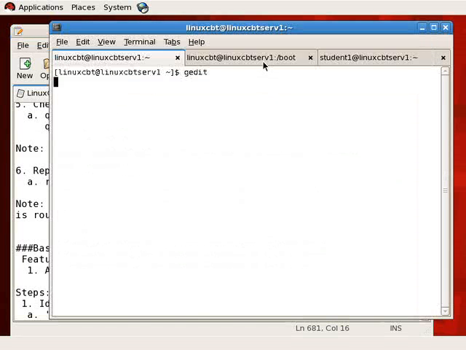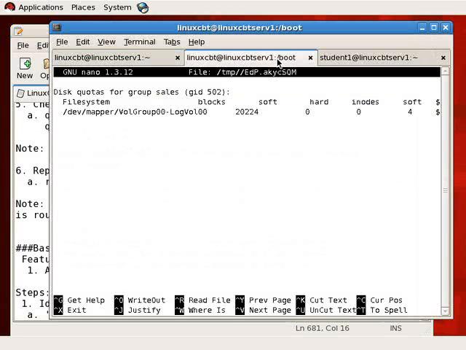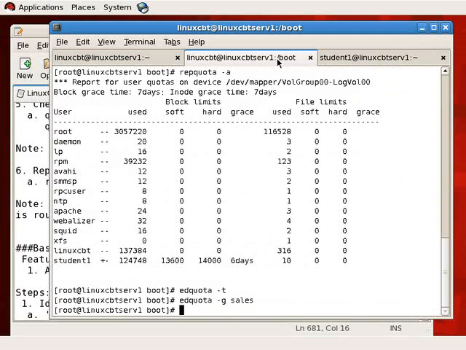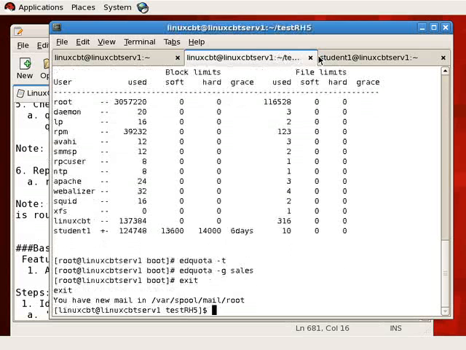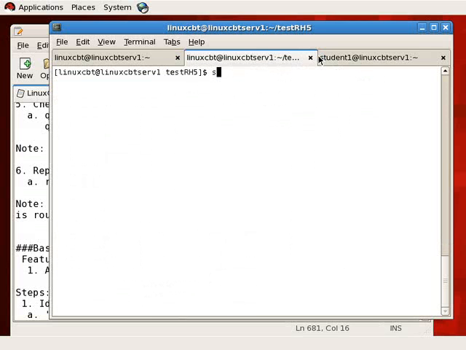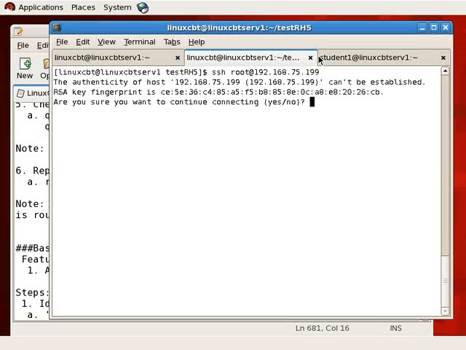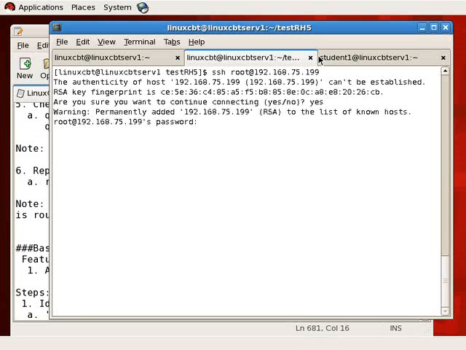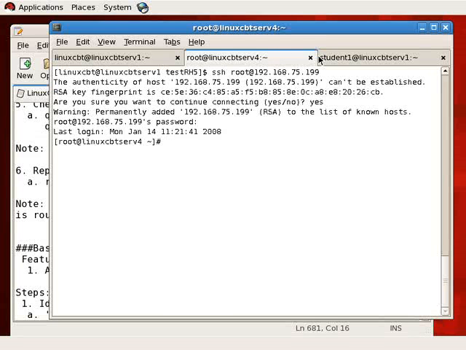So let's SSH over to that remote system. We'll exit this edquota instance for the group sales, and we'll drop from root to linuxcbt, then SSH as root, since you need to be root to effect these changes on a remote system, over to the other Red Hat Enterprise system located at 75.199. It prompts us to accept the public key, and once we've authenticated, we'll have a shell.